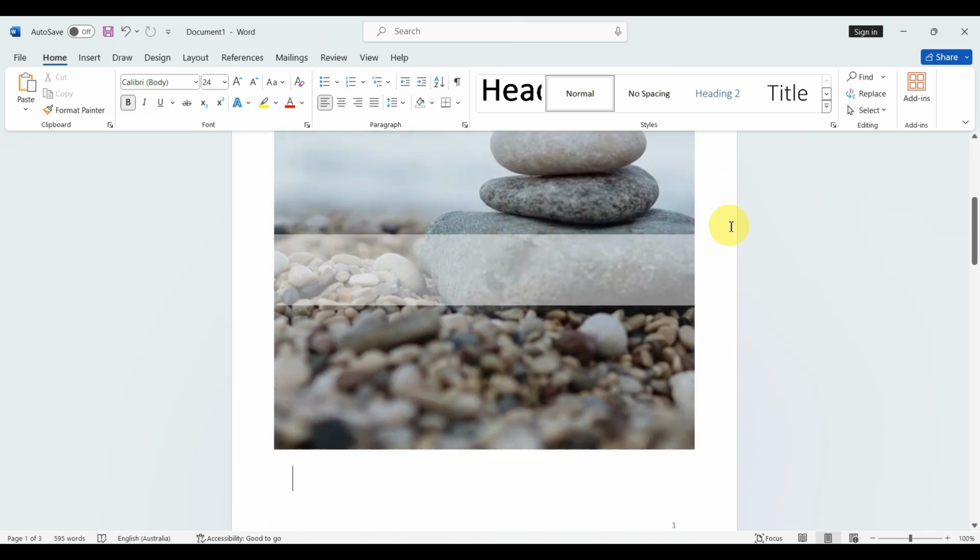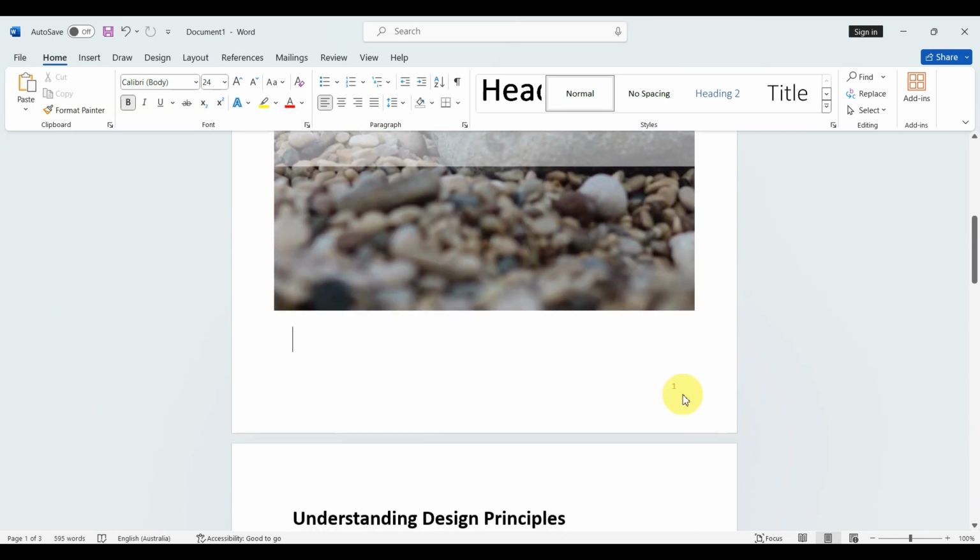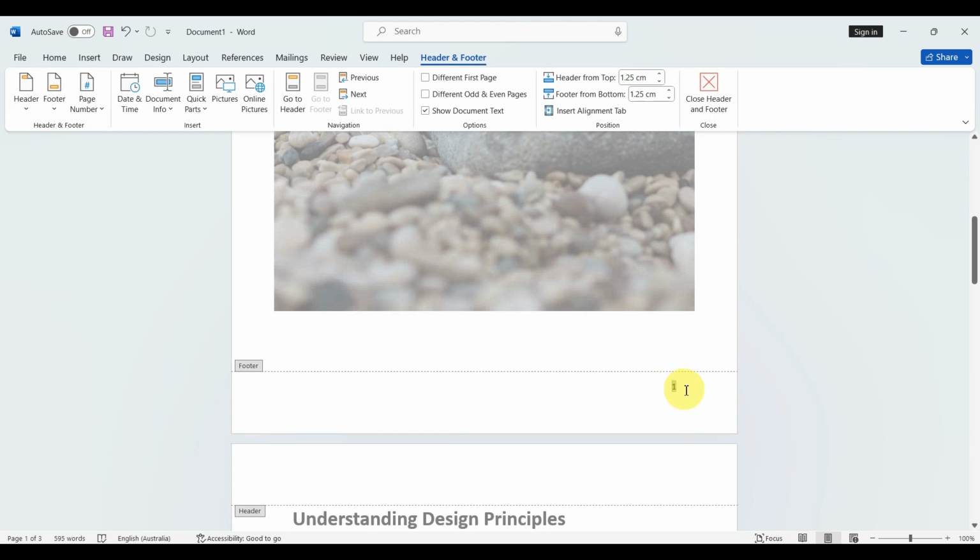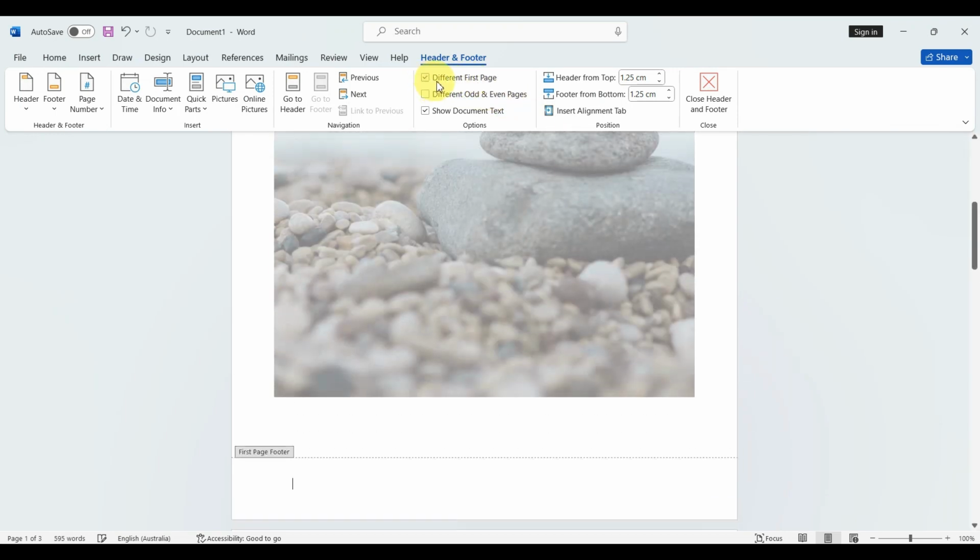Now, if your first page is a title page like mine and you don't want a page number on it, here's how to fix that. Double-click on any of the page numbers to activate the Header and Footer tab. Once the Header and Footer tab is open, check the different first page option up here at the top.